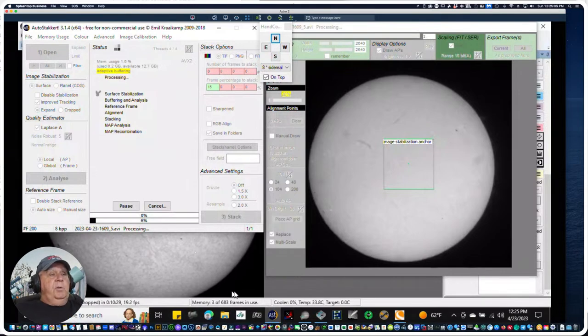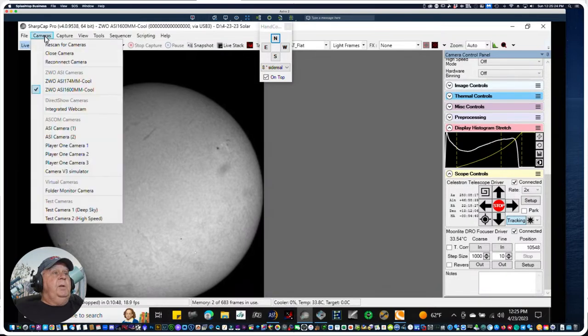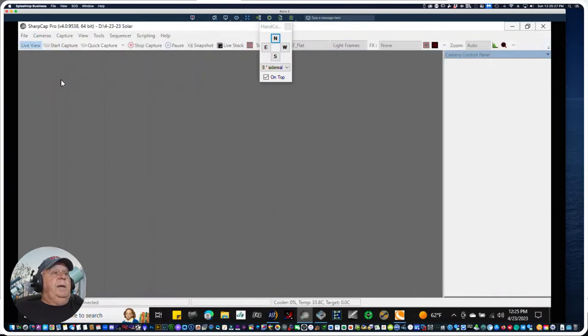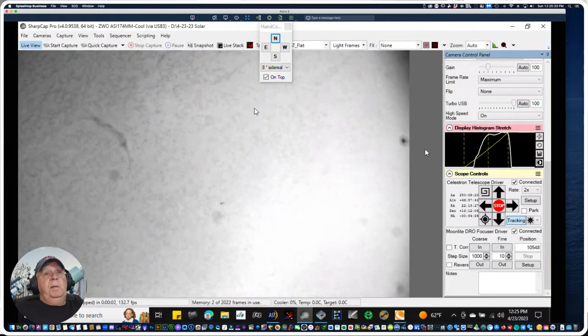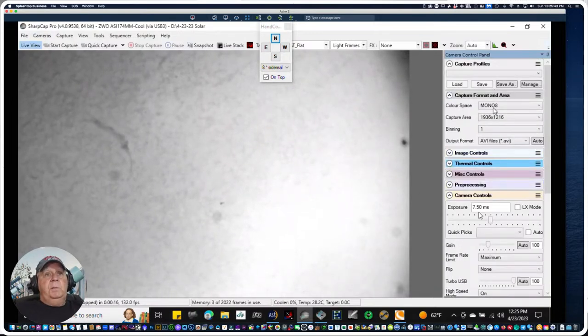And while we're analyzing, let's go back into the view of our sun. And we're just going to take a look at it. I'm going to shut up and stop sneezing, snorting, sniffling, and whatever else I'm doing. Actually, let's go change cameras and go to the ASI 174 camera. And why don't we put this exposure down a little bit, pull this down.